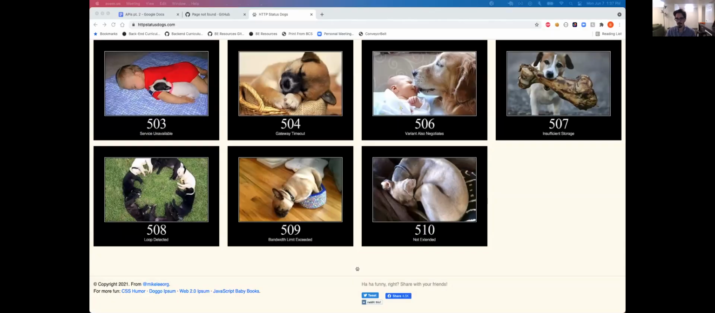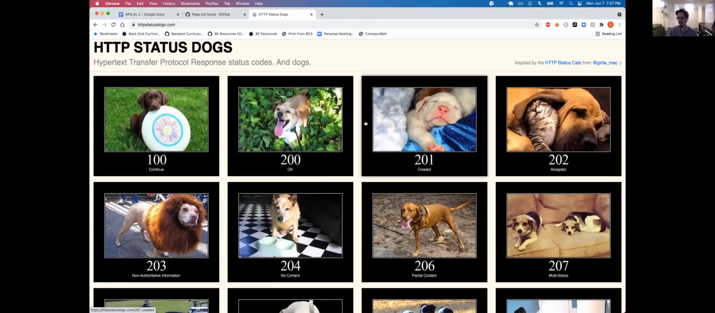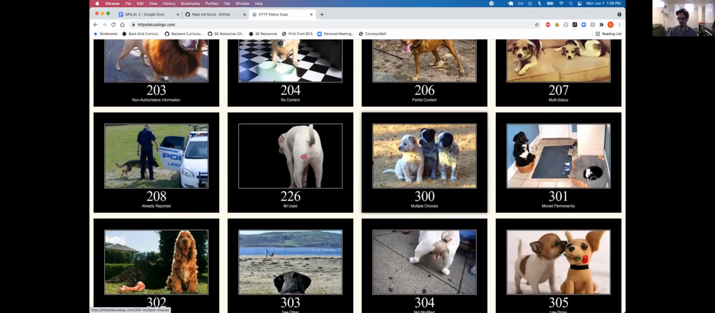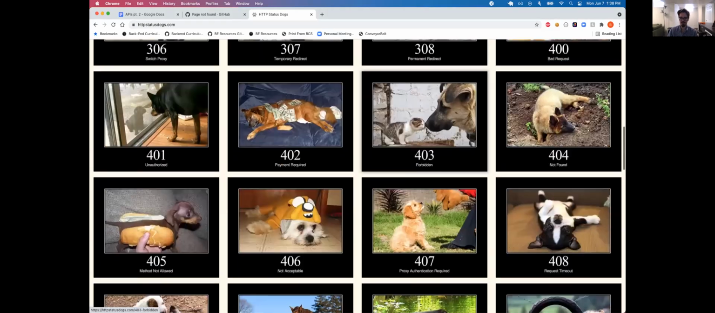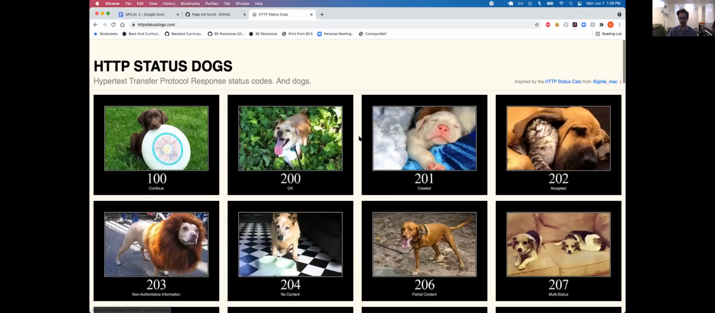All right, I'm going to get started back up here. So yeah, the link that I dropped to you was these HTTP status dogs. This is nice to just peruse once and get familiar with the potential status codes that you might see working on the internet.